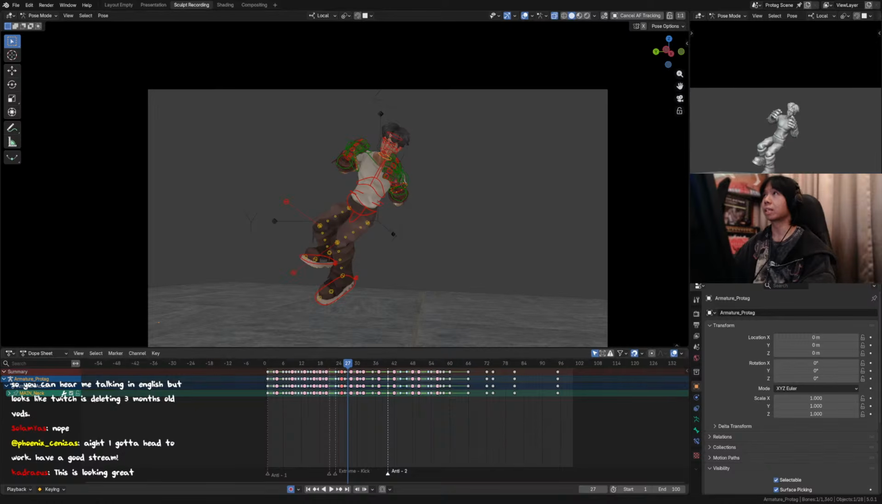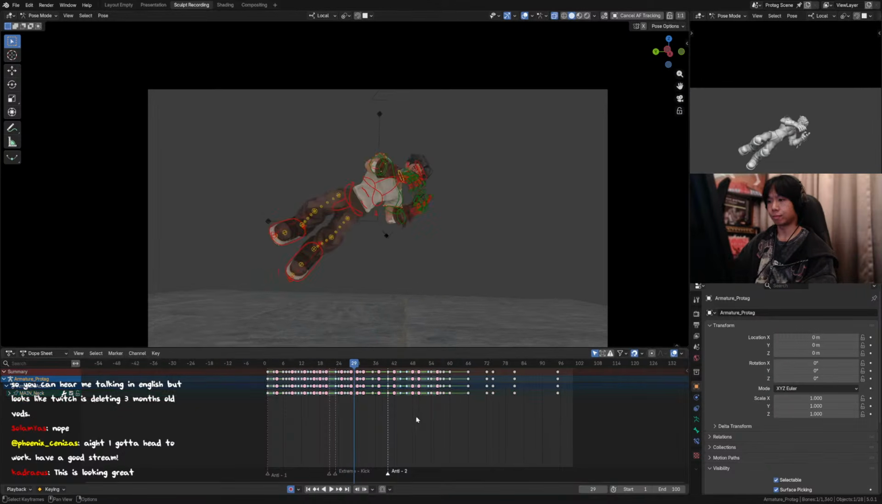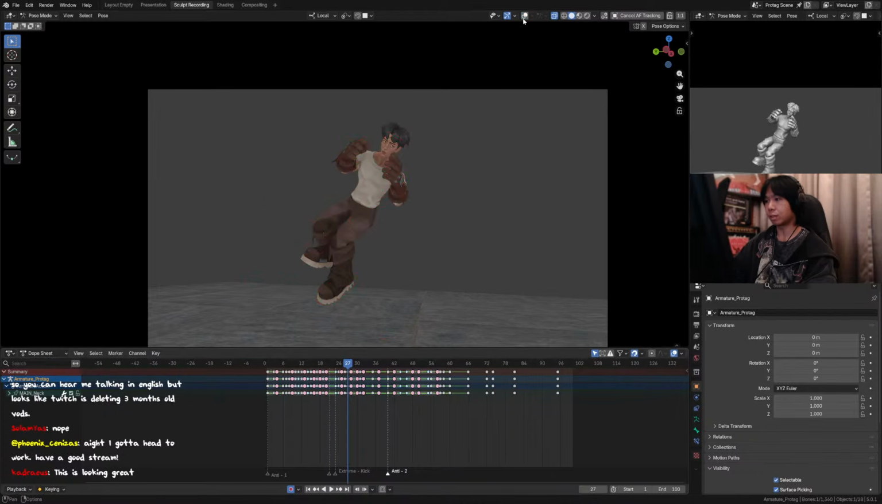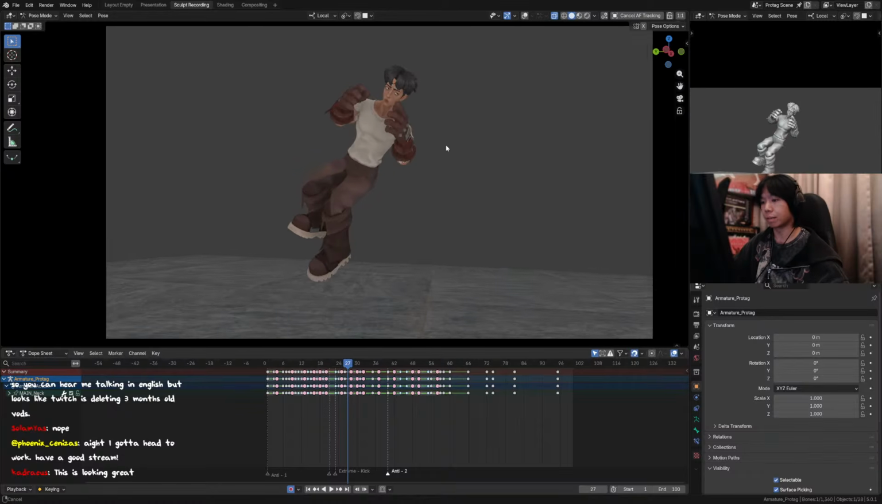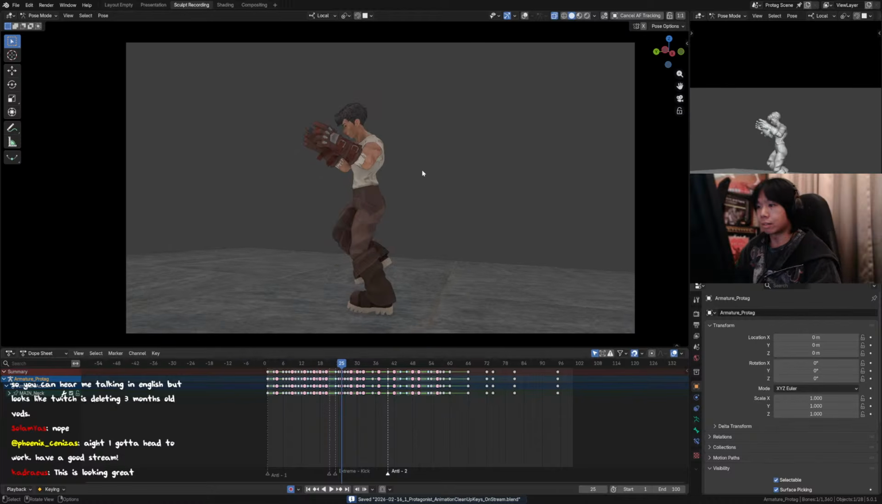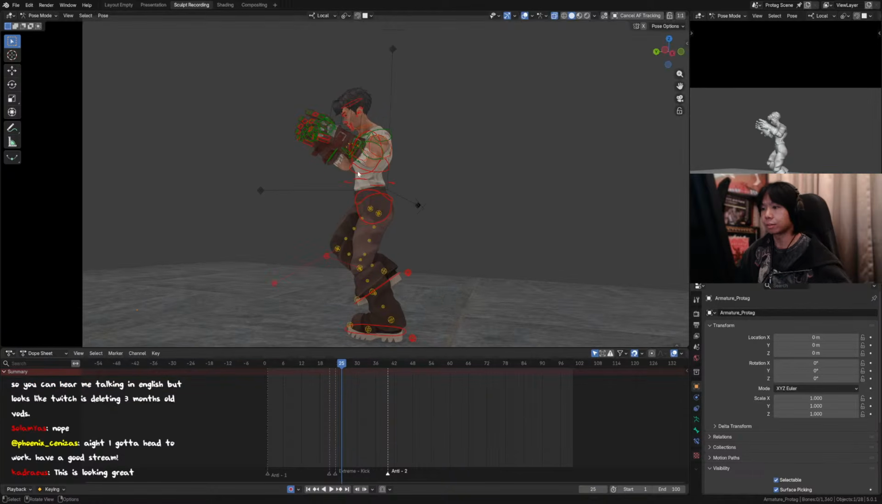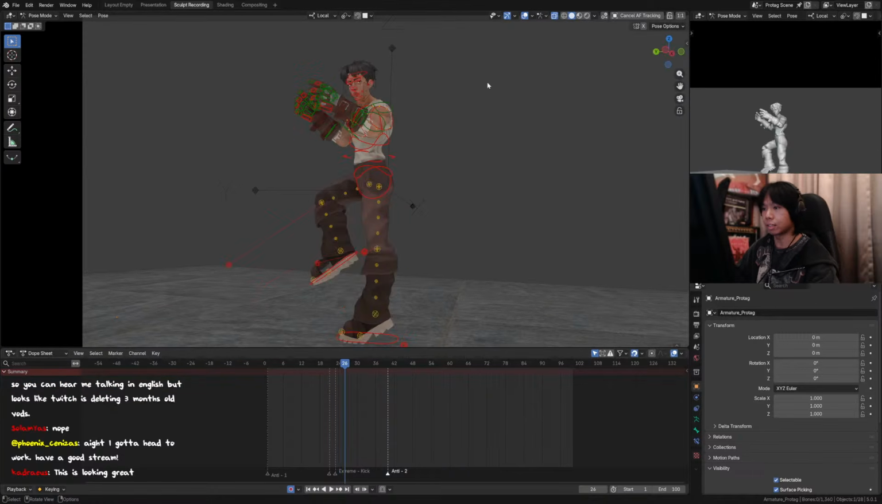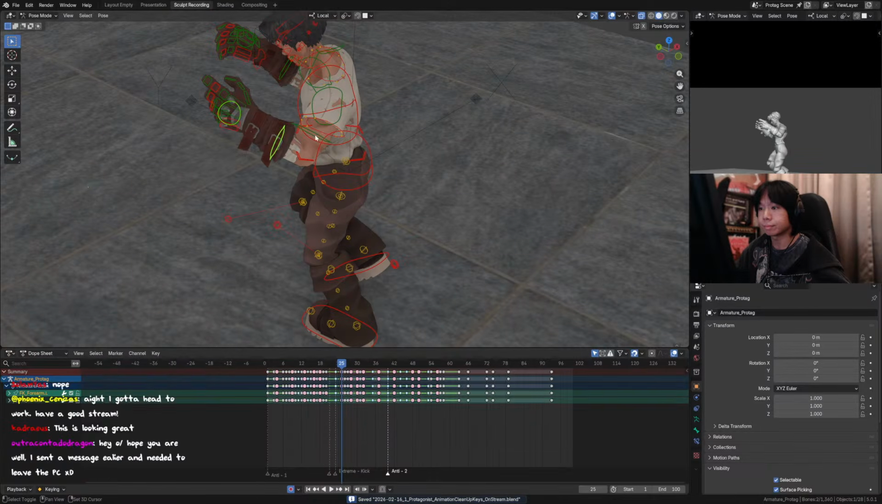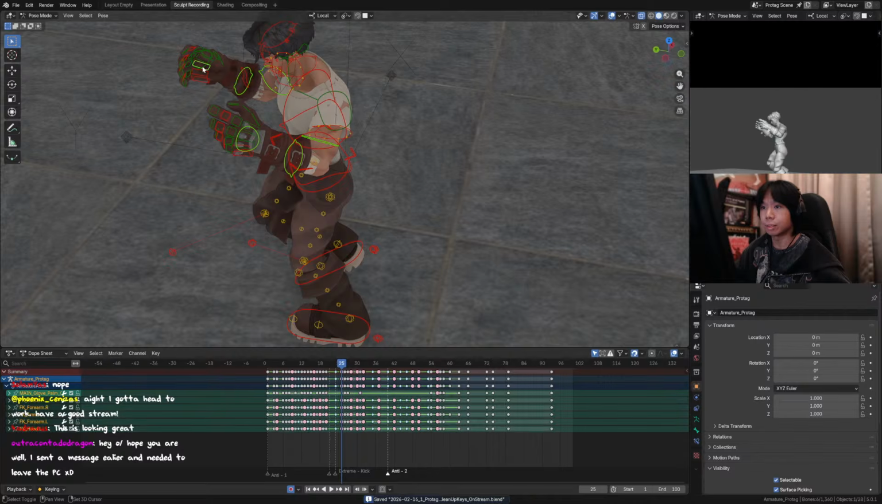Alright, let me look at a reference real quick. Feels really stiff. I wonder what I could do between these two frames to get it to feel a little less stiff. Okay, I think I know. It's the arms. You do a Shift E.